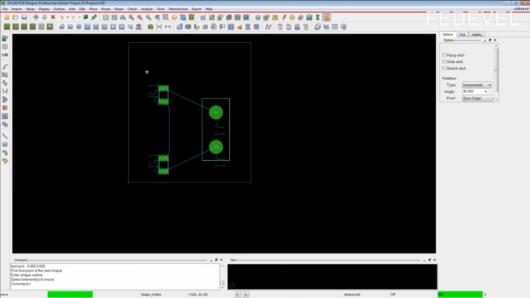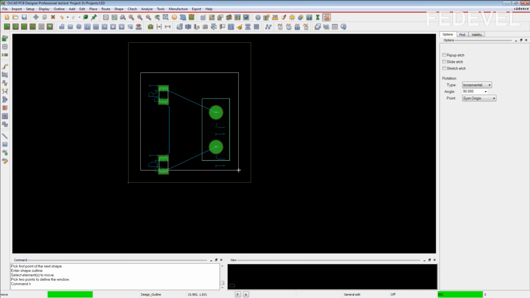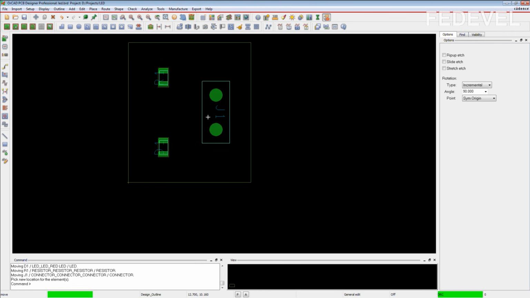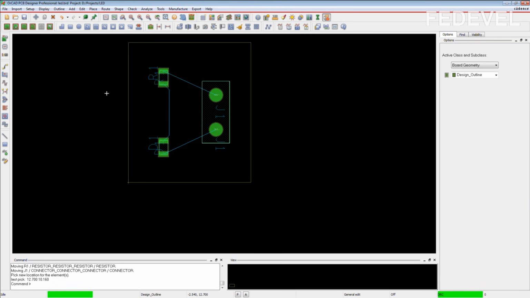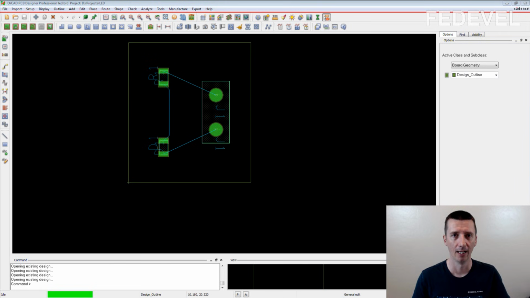So use the move command, select them, hold the left mouse button down, select all the components, left click, move them, right click, done. Before we start doing layout, we are going to set up some basic rules, so you know how to do it because it's important. Click on this Constraint Manager button and wait a little bit.